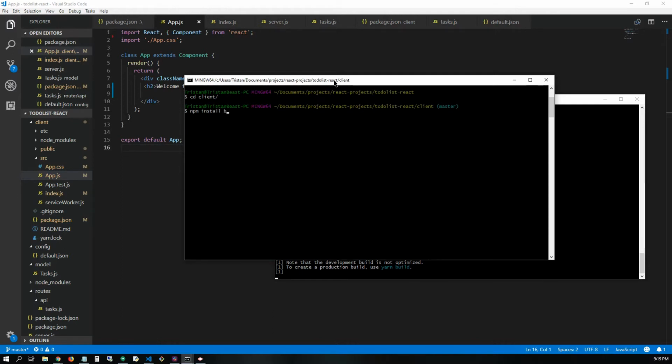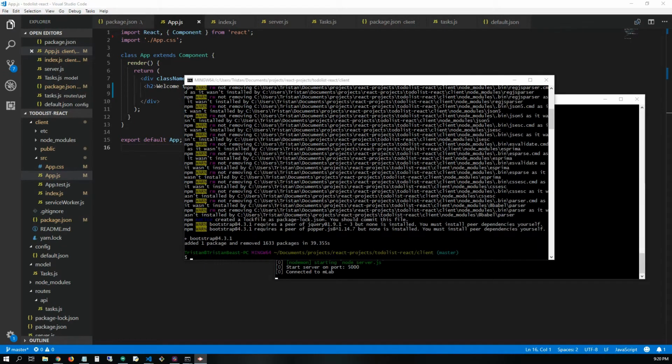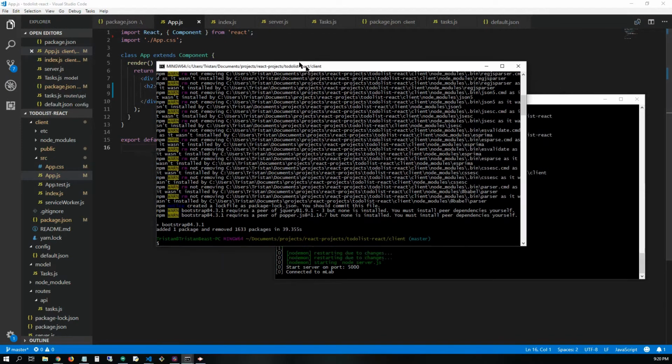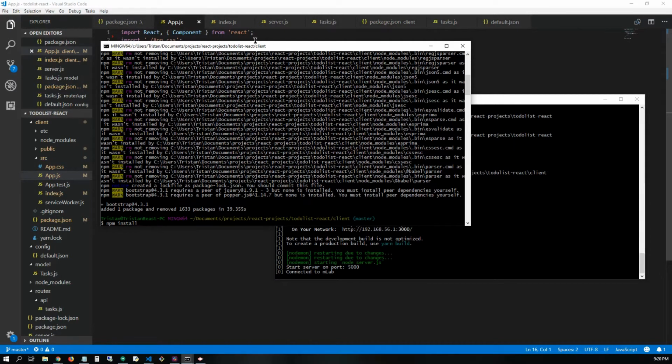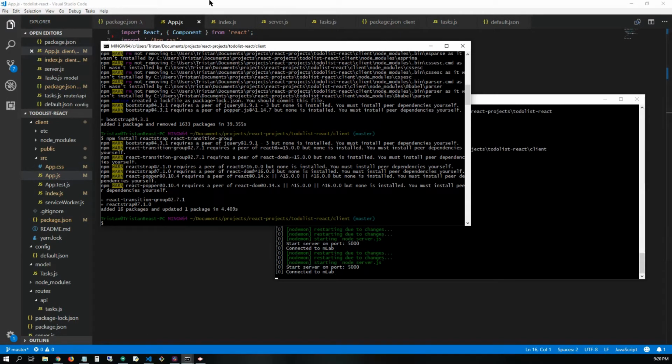So we'll do npm install bootstrap. Okay. Maybe next time I won't install them one at a time. Okay, so if you notice, our server restarted. So we're going to do npm install, and we'll do reactstrap, and we'll do react-transition-group. And all this is going to do is just help us stylize our components a little bit nicer. Okay, that was pretty fast.